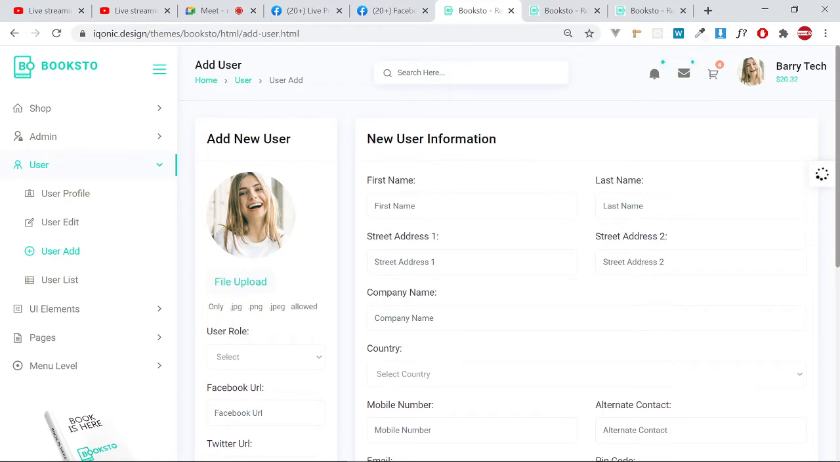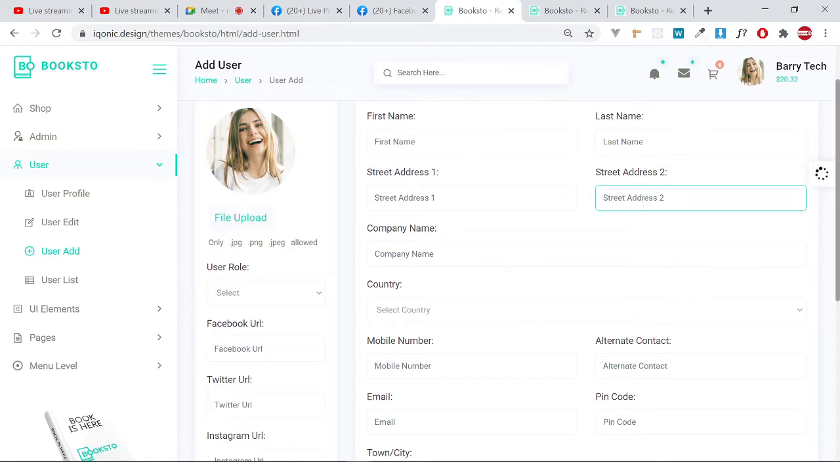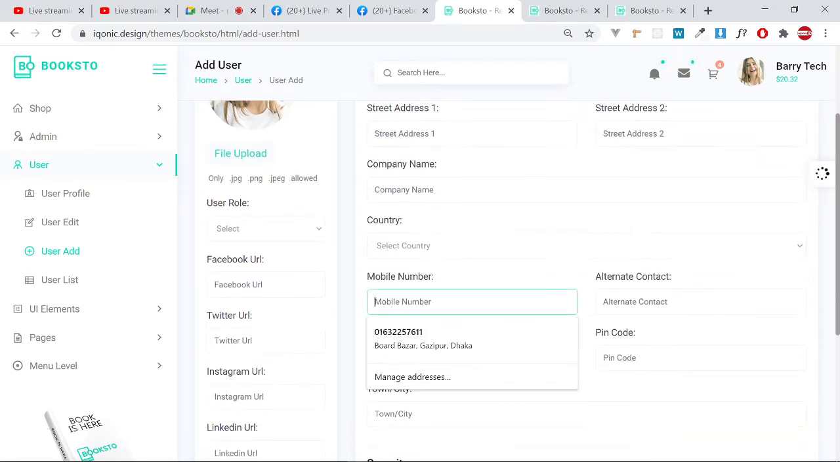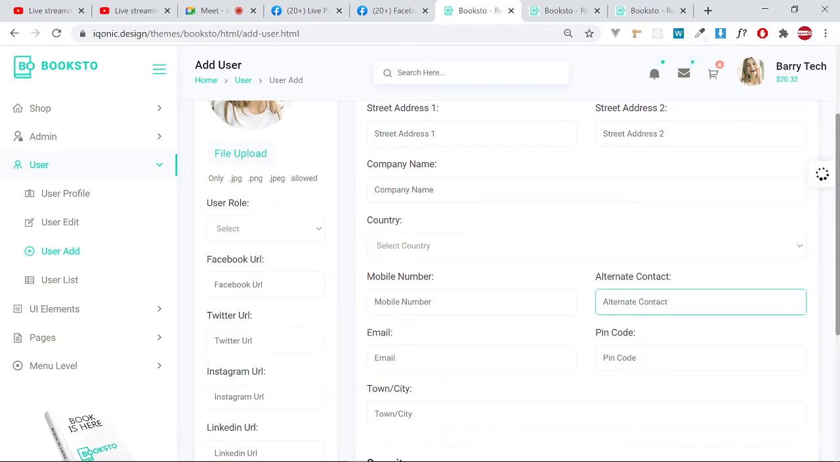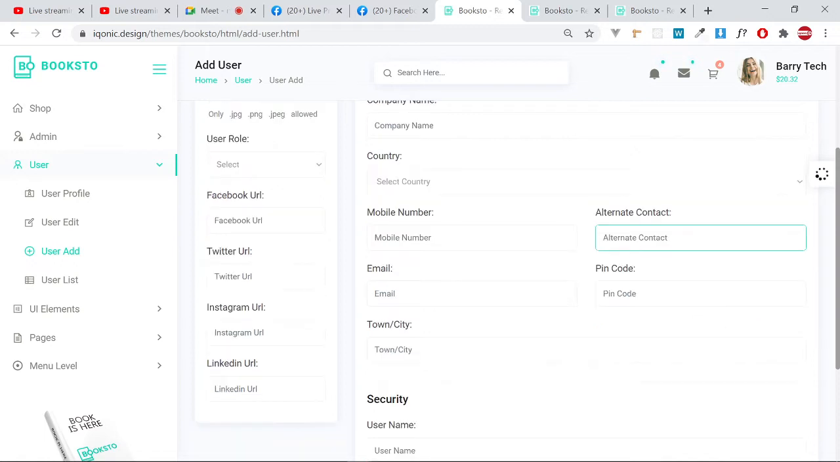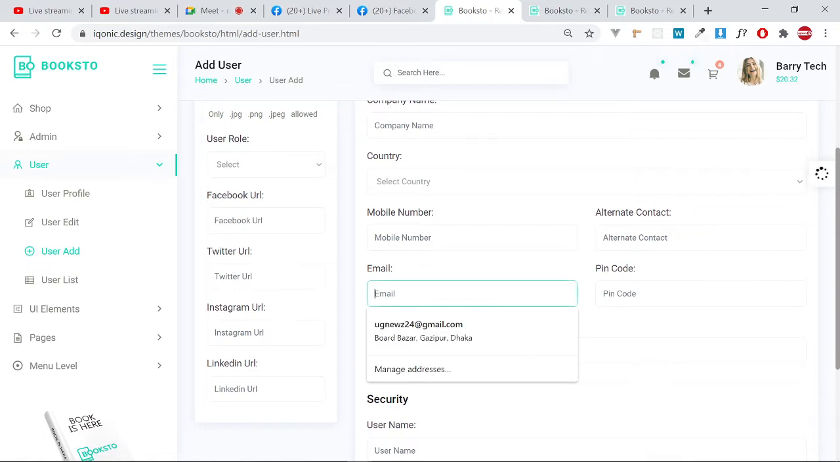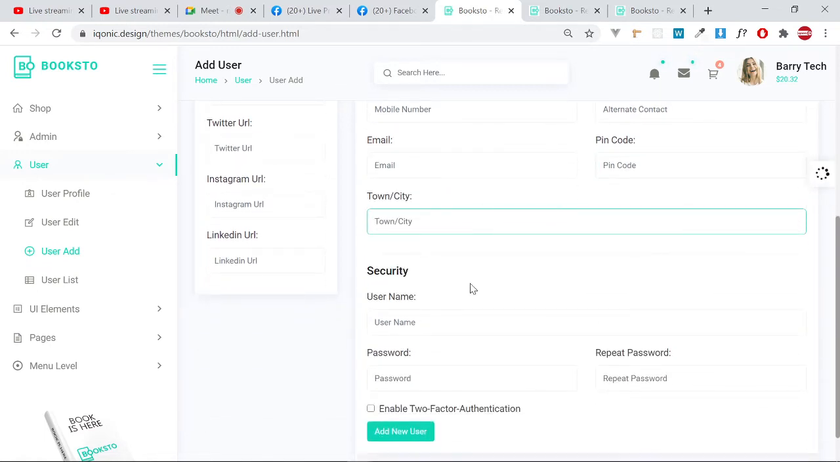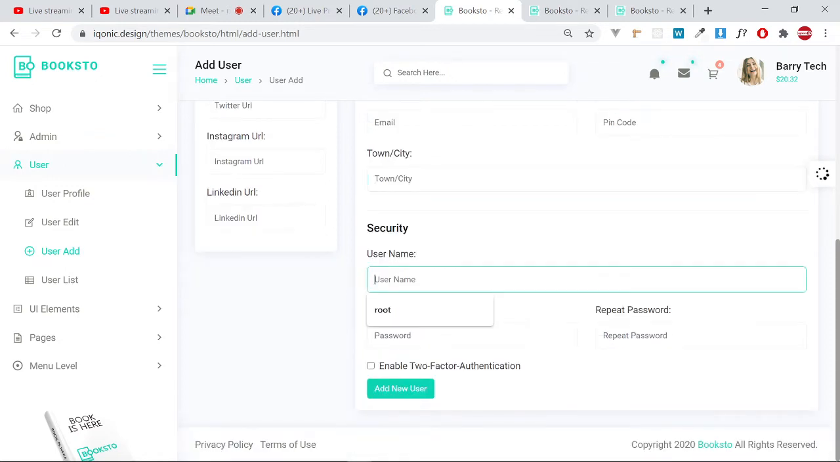So for example, for the user, we'll need first name, last name, address, address 2, and then the company name, the country, the phone number, the alternative phone number. We'll put here the email, we need the postcode, we'll need the town. There's too much. Okay, we'll need the password, username and password. Those are the things that we need.